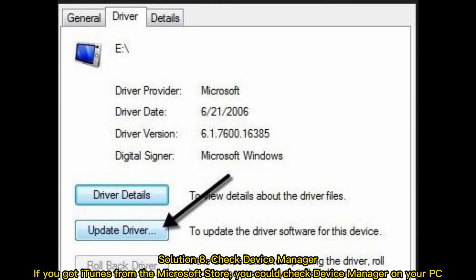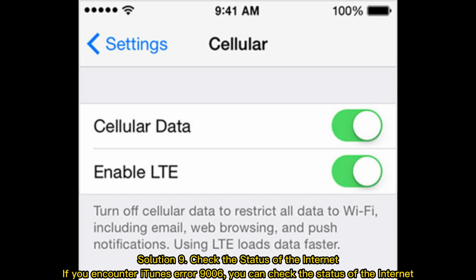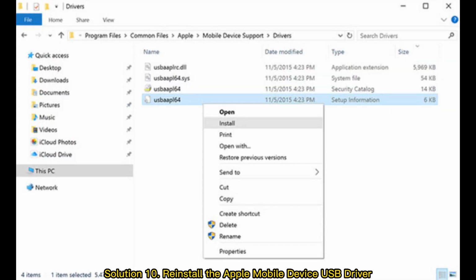Solution 8. Check Device Manager. If you got iTunes from the Microsoft Store, you could check Device Manager on your PC. Solution 9. Check the status of the Internet. If you encounter iTunes error 9006, you can check the status of the Internet. Solution 10. Reinstall the Apple mobile device USB driver.